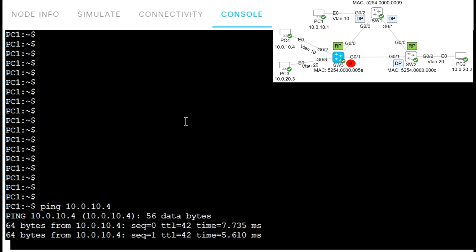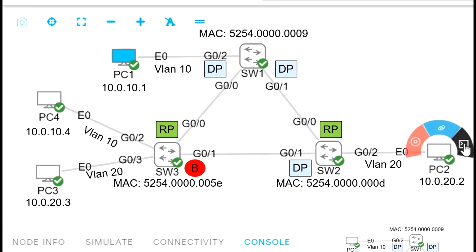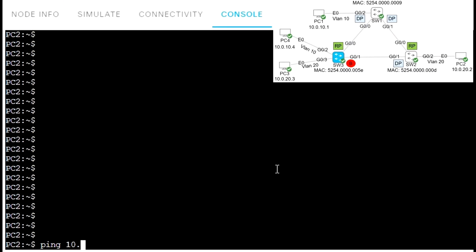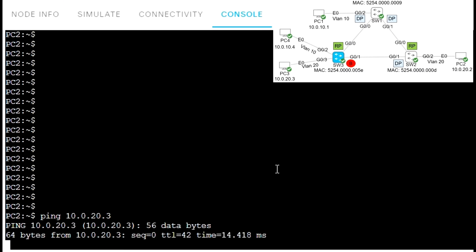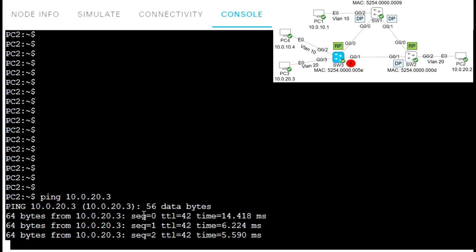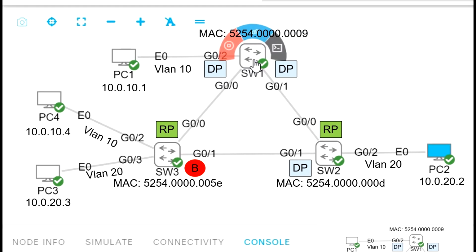This is connectivity in VLAN 10, and it's good. And for VLAN 20, 20.0.23. And connectivity is good as well. So let's prune VLAN 20 here and VLAN 10 here.